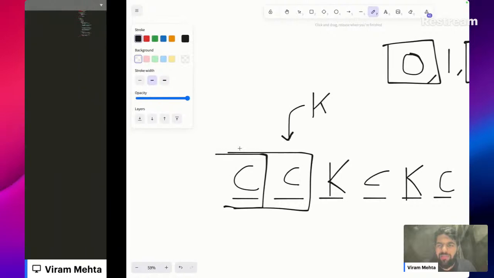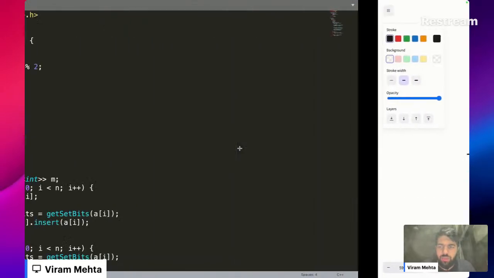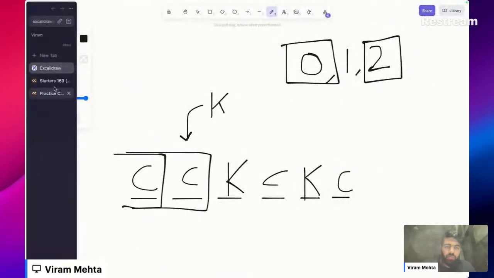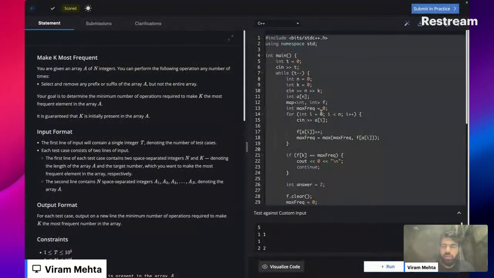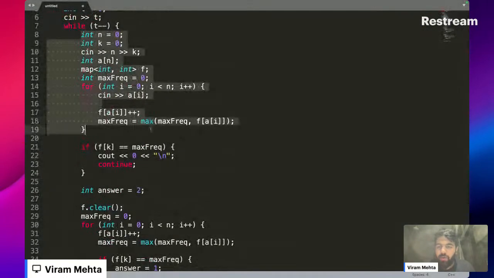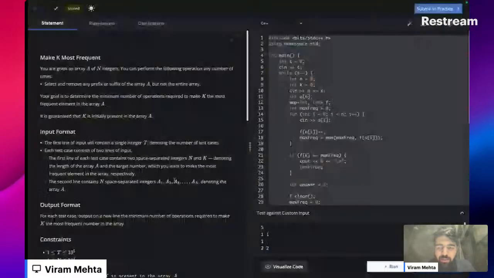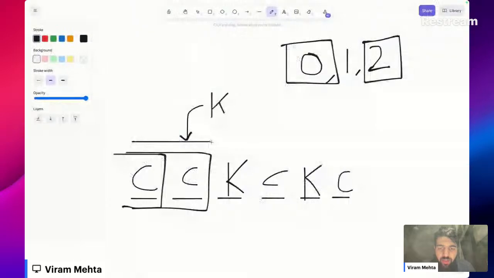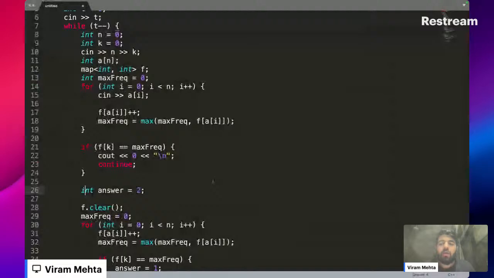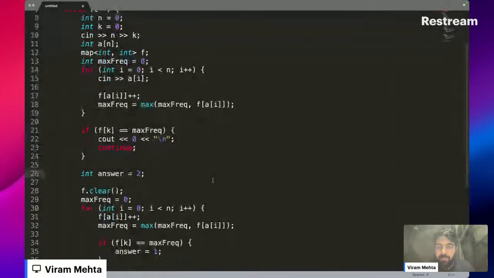So how can we just implement this? I'll just show you the code. It's better to see here. So I'm taking input, I'm keeping track of the maximum frequency, and if k has the maximum frequency, I am just printing 0 straight up. Now my answer is 2. We proved that we can just remove any 2 of these. Like, yeah, my answer is at most 2. It can't be anything apart from 2.